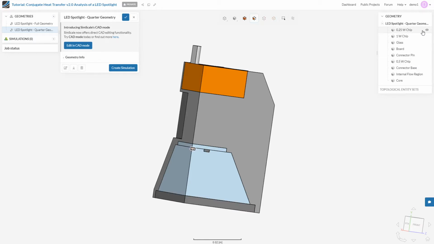Our geometry consists also of glass at the bottom. There is also a board, there is a connector pin, a connector base as well, and there is also an internal flow region. This won't be modeled as a solid part, but rather as a fluid part later while assigning the materials. So let's quickly understand what this tutorial is about.